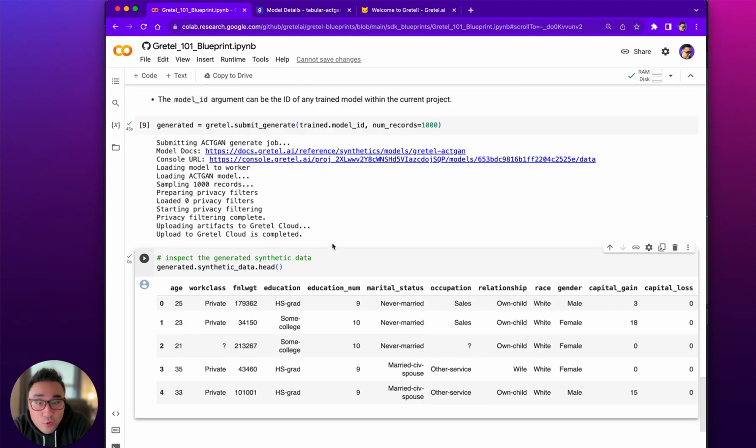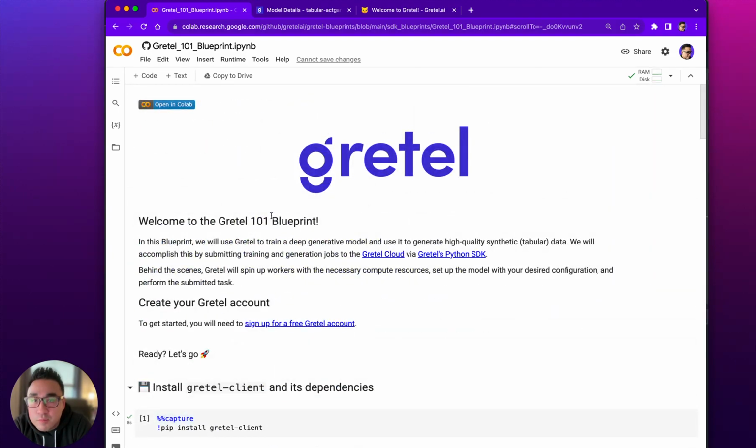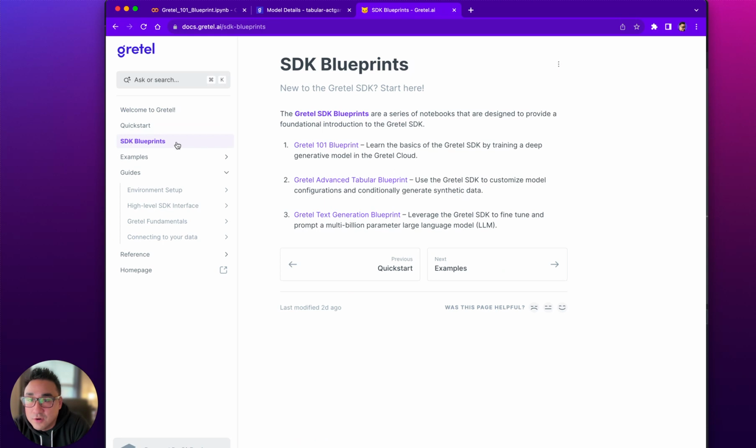So that's a quick walkthrough of the new high-level interface and this Gretel 101 blueprint. If you want to learn more, I encourage you to head over to our docs. So this is docs.gretel.ai, where you can read more about the SDK. And then in particular, I wanted to highlight these SDK blueprints right here. The first one we just went through is the Gretel 101 blueprint. And we've got another one that's more advanced usage for our tabular models. And then there's another blueprint that focuses on text generation.